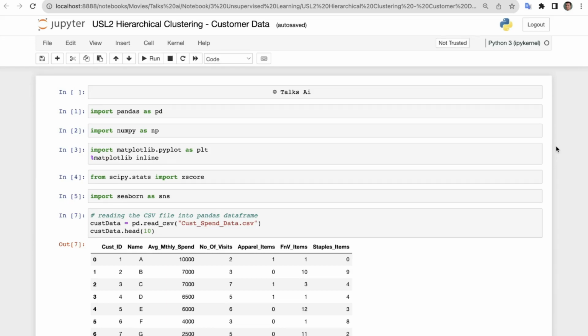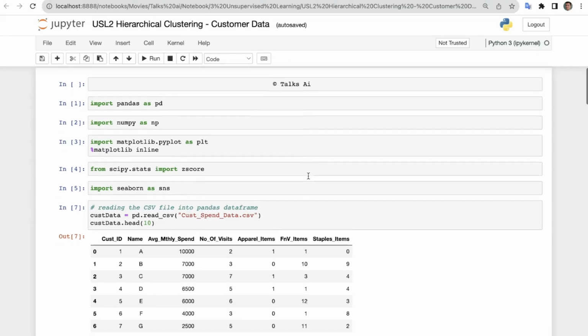So in the last video we have seen the types of clustering. Today we are here with another type, that is hierarchical clustering, right? We will see this analysis on the basis of some customer data. Let's see how hierarchical clustering works.